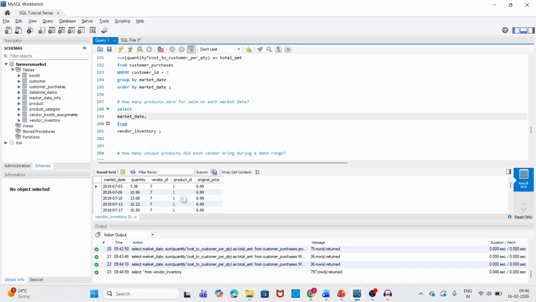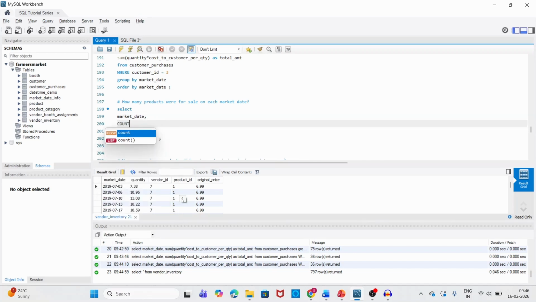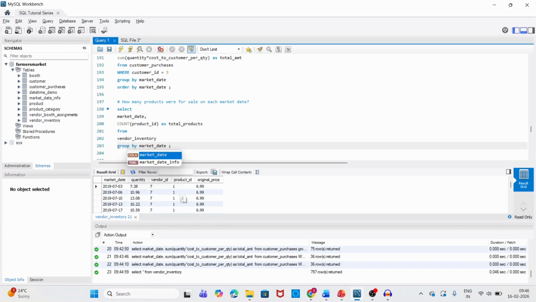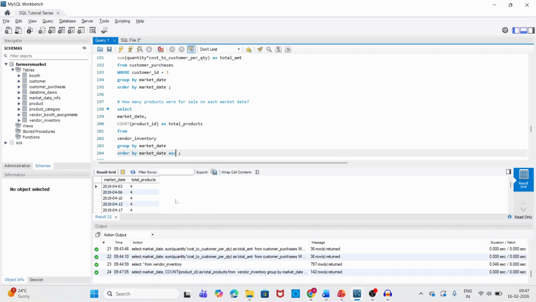Select market date, then count product ID as total products from vendor inventory table, and whatever non-aggregated column is mentioned in the select statement should be mentioned in the group by clause, and we'll just use the order by clause on the market date, and we'll write it as ascending. Now let's run this query.